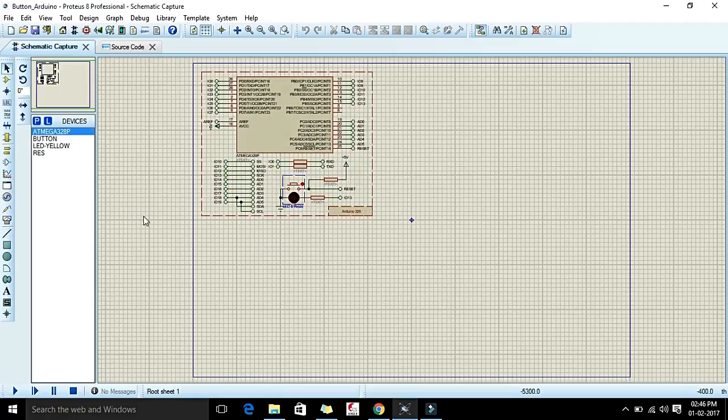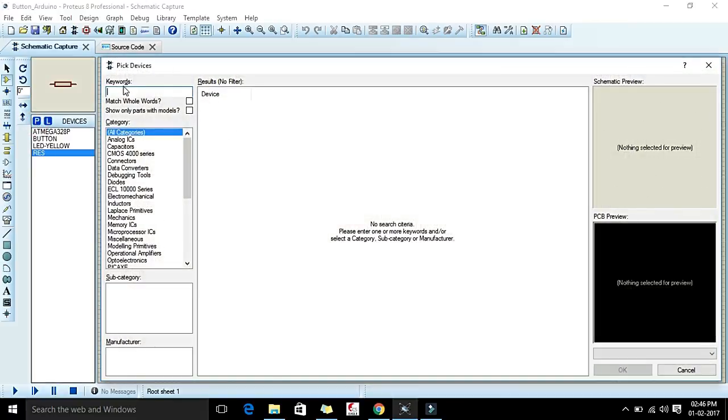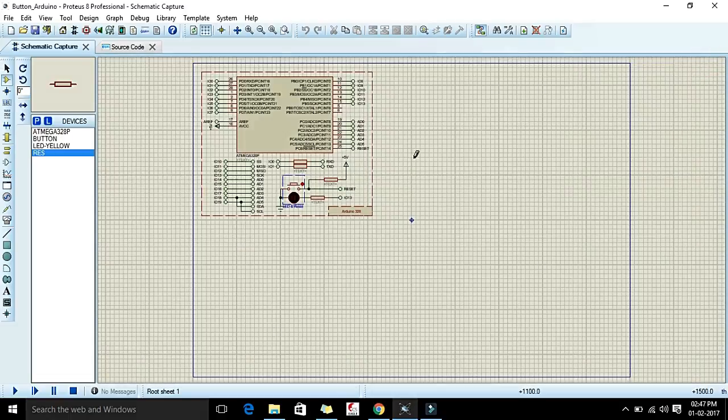Now we have to do a button interfacing. Remember, in the devices there are a button and a resistor also. If you want any other devices, you can click on this P symbol icon. When you click this, a new window will pop up and you just have to write the keywords so that you can pick the devices. Here we are not picking any new devices, so we are using this button. We have to put this button here.